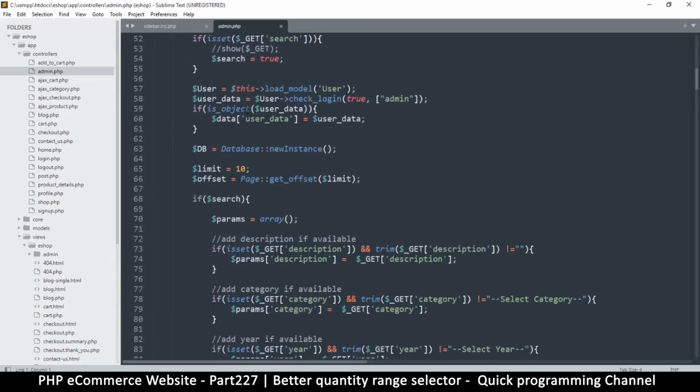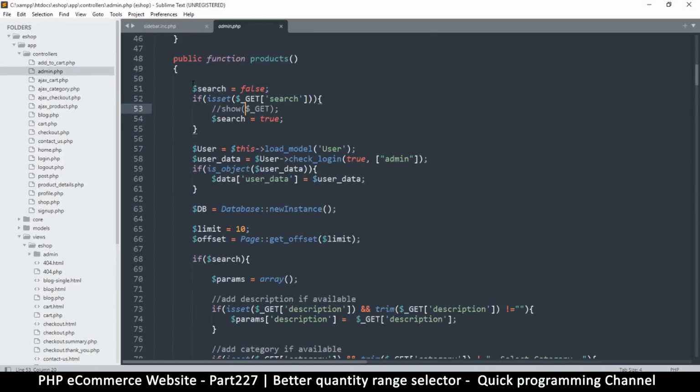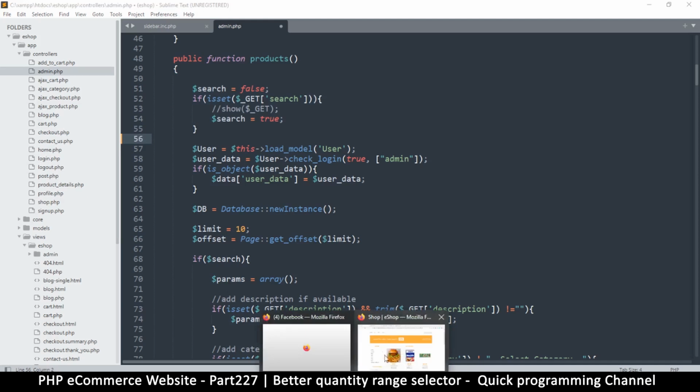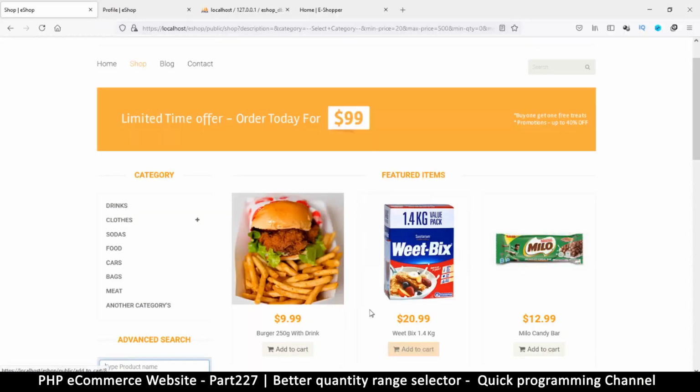So we did that in the products section. So definitely we need this part that says search is equal to false. And then if we have that search in there, then we know search is equal to true. So what I will do is open the home controller, since that is the home page, if I am not mistaken. This is indeed the home page.